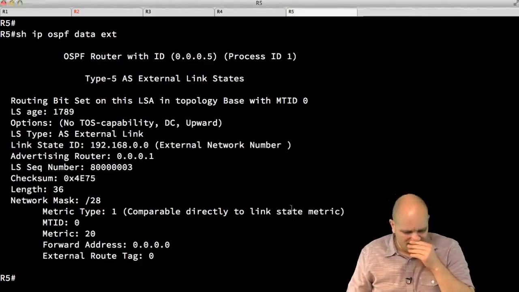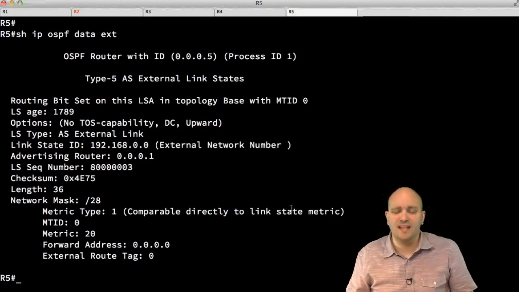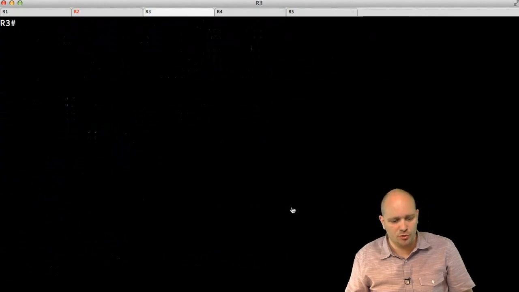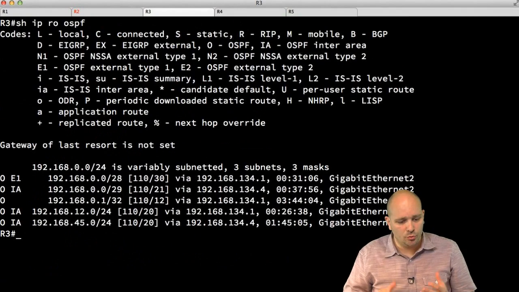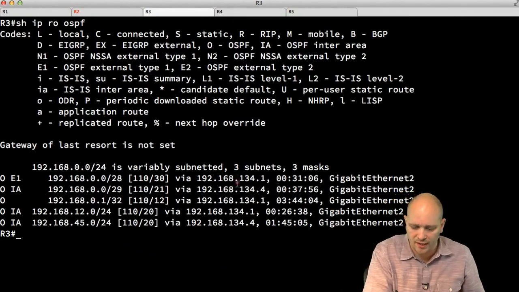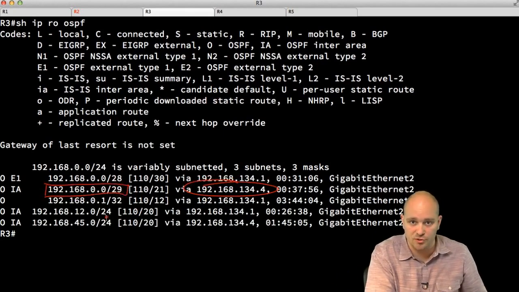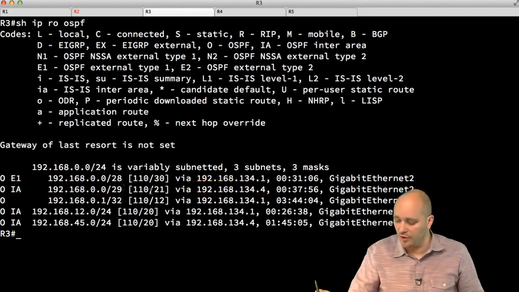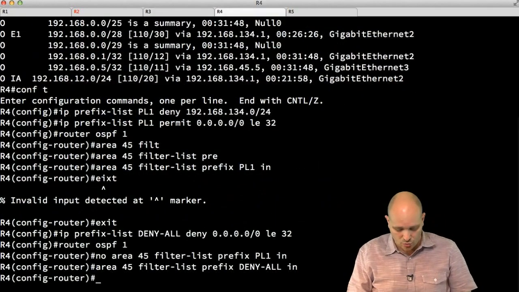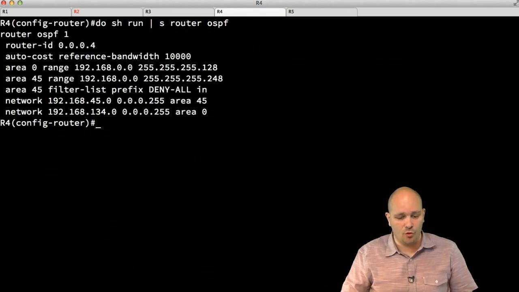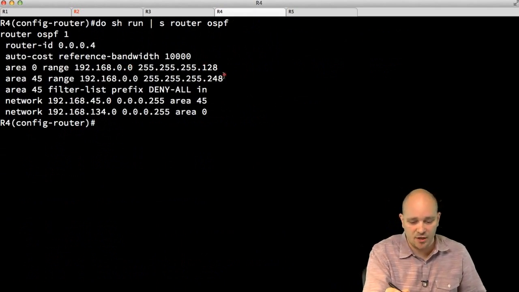Going back to my terminal here, let's first try some of the inter-area routes in that direction. So I'm going to go to R3 here, and I'm going to look at show IP route OSPF, and what I'm looking for here would be something that comes from R4, and there is one route here from R4, and it's this 192.168.0.0/29, and it's an inter-area route. So that must be here on R4. A summary that I have already configured, and yes, there it is.